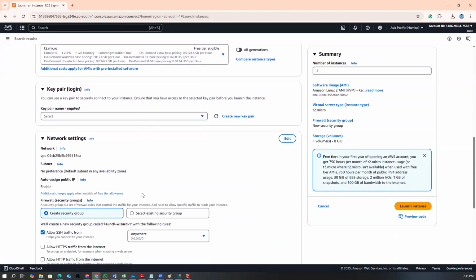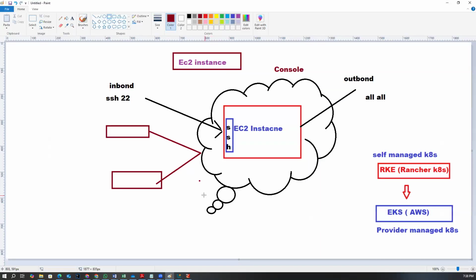Okay. Next, key pair. So what is a key pair? I already told you, right, guys? Key pair. So I want to connect to the Linux machine. We can connect to the Linux machine in two ways. One is username and password. The other one is username and key.